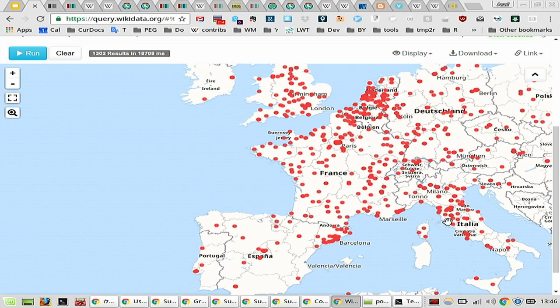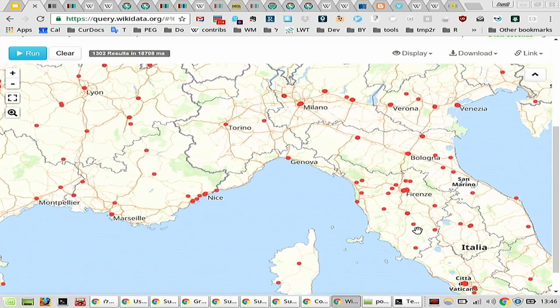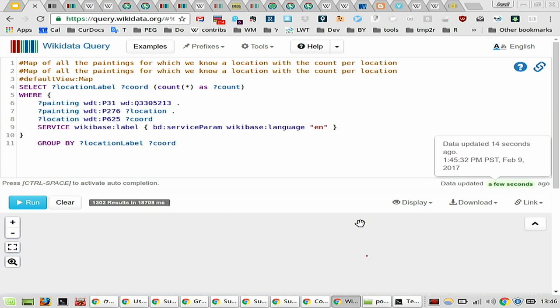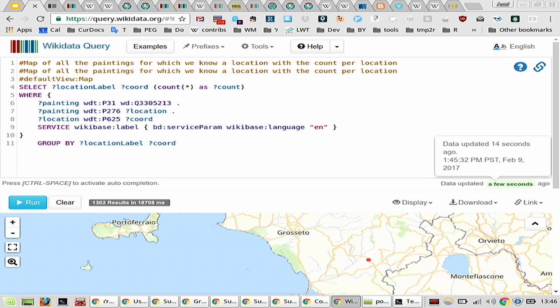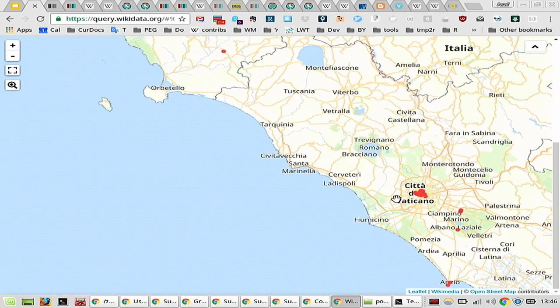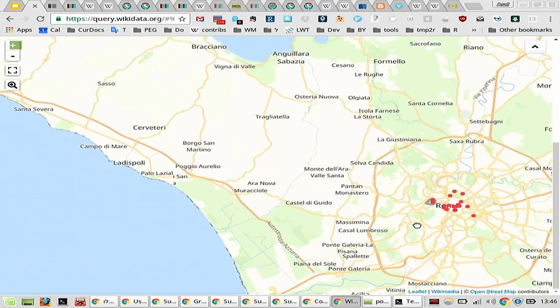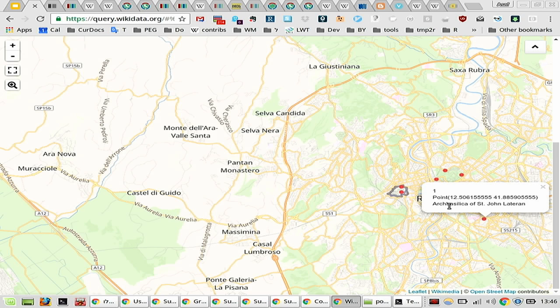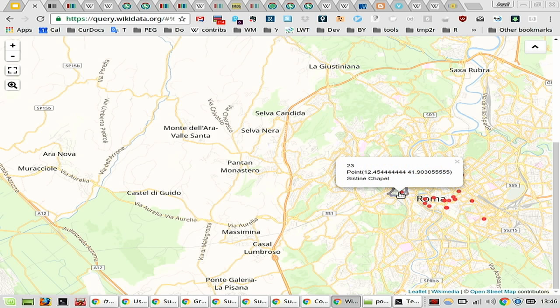But if we zoom in, I don't know, Rome probably has a few paintings, right? Yes, Vatican City sounds like a good bet, right? I can zoom in here, and I can click one of these dots and see, in this point, there are two paintings. And in this one, there is one, and it's the Archbasilica of St. John Lateran. Let's see, this is the actual St. Peter, right? Sistine Chapel has 23 paintings.